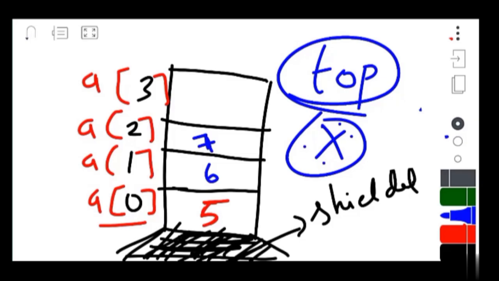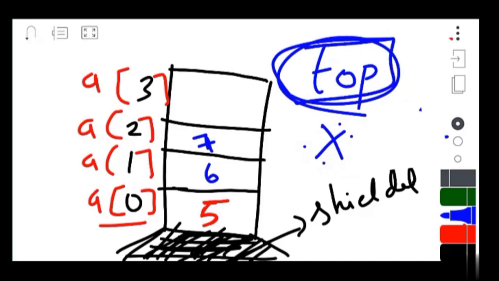Whenever you talk about stack, there are three keywords which are very important. One is push, another one is pop, and the major one is top. You can't expect a stack without a top. This top is very important. I'll explain about that in the next video. Thank you.